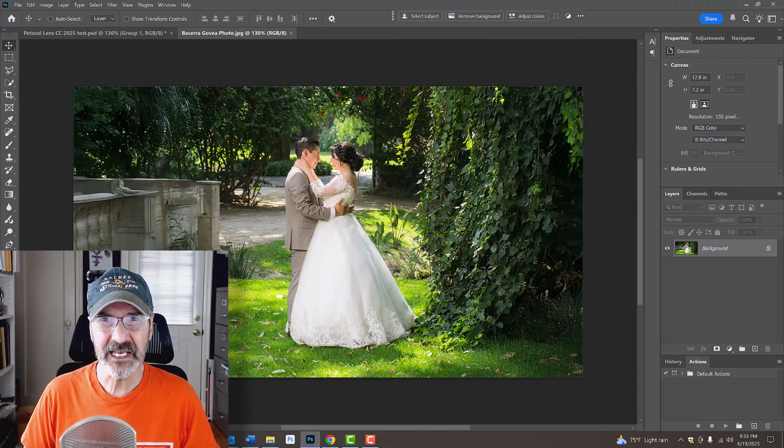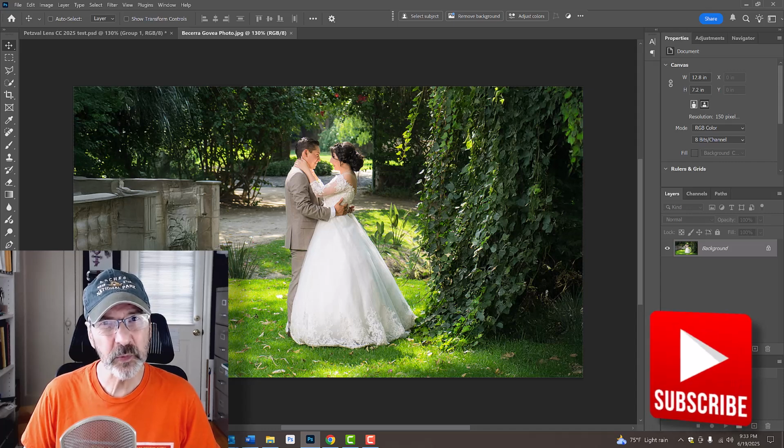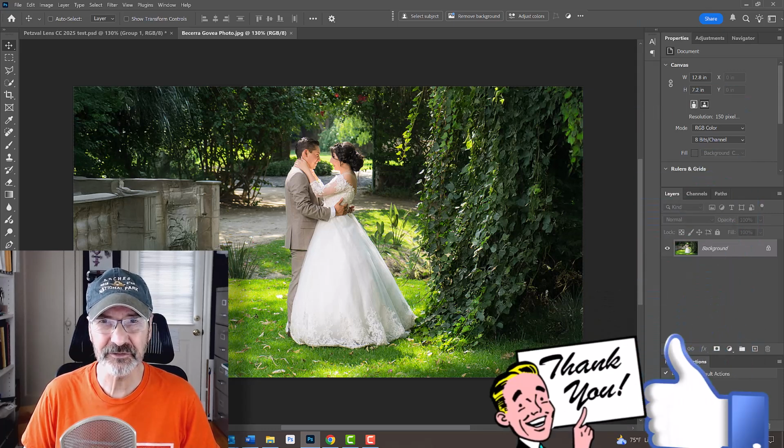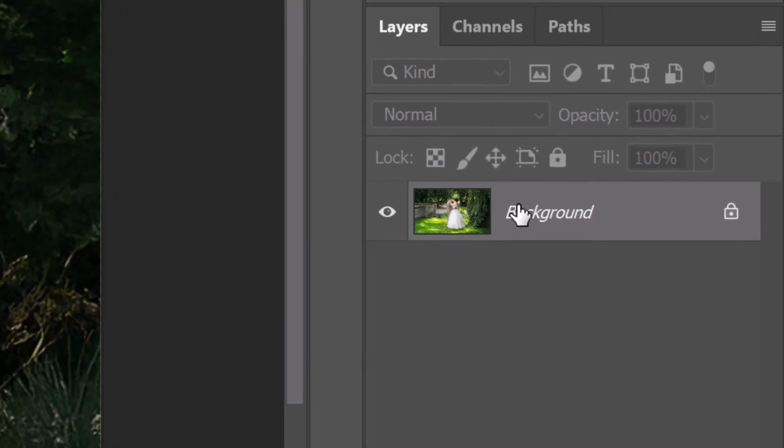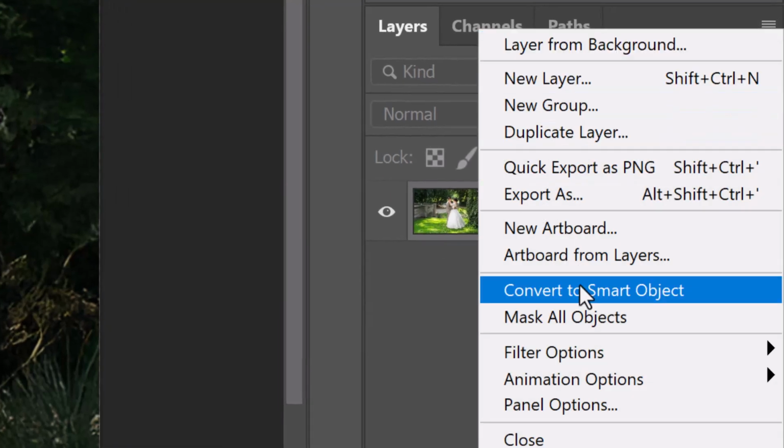First, let's convert the image into a smart object, which will allow us to modify it non-destructively. Click the icon at the upper right of the Layers panel and click Convert to Smart Object.